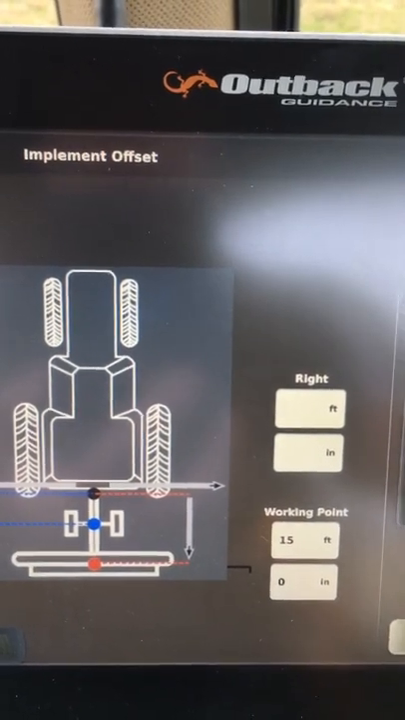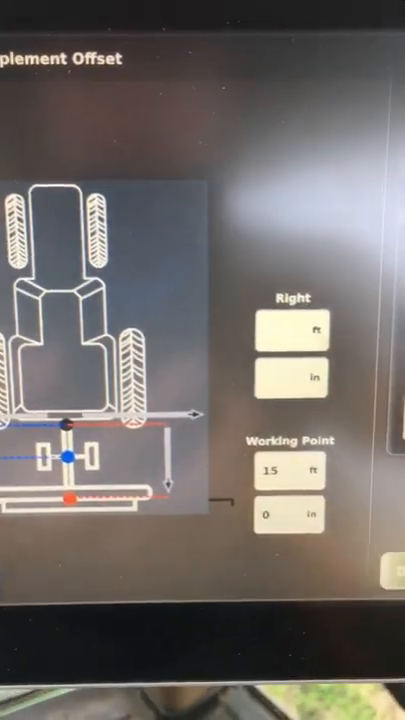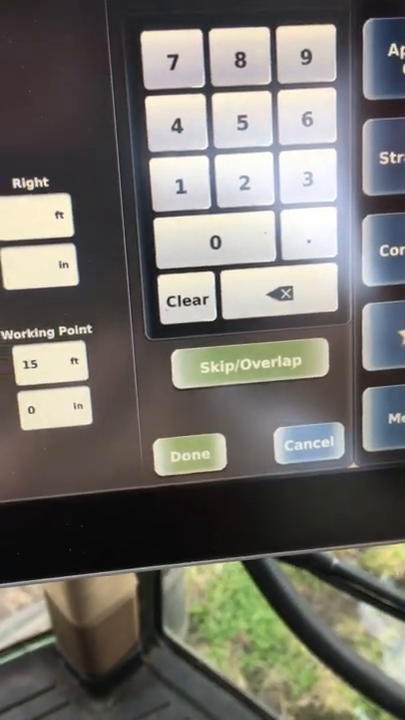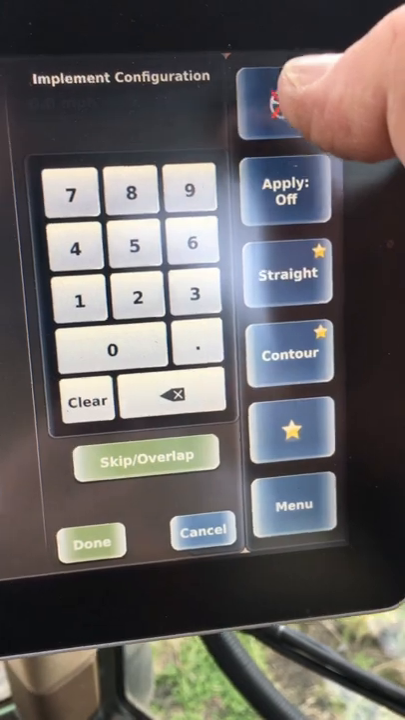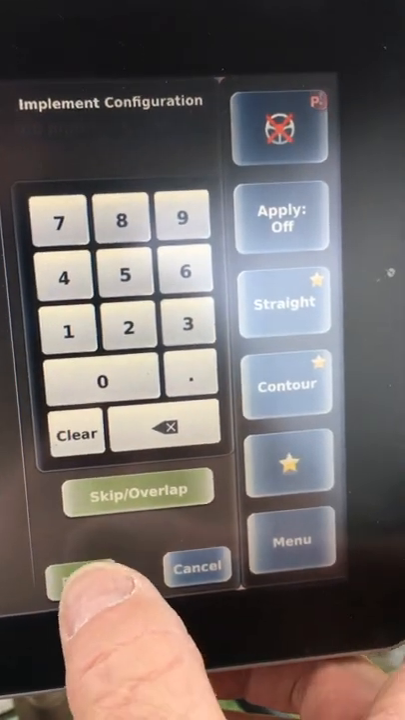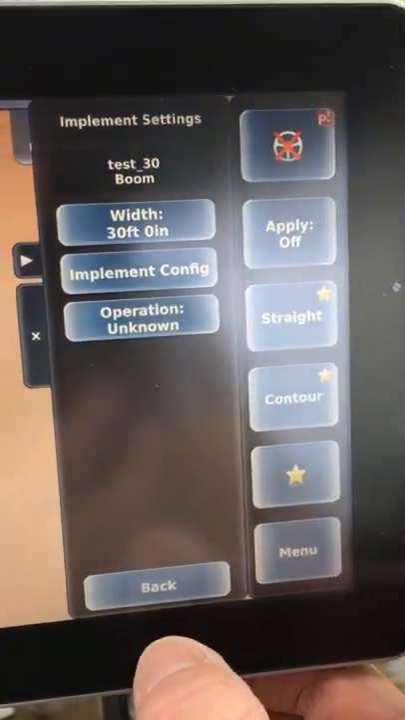Implement configuration, this is where you set how far it is behind the tractor. So right now I have working point from the drawbar as 15 feet. So that's going to define where the implement shows up on your screen. Once you get that set, just click done and then click back.